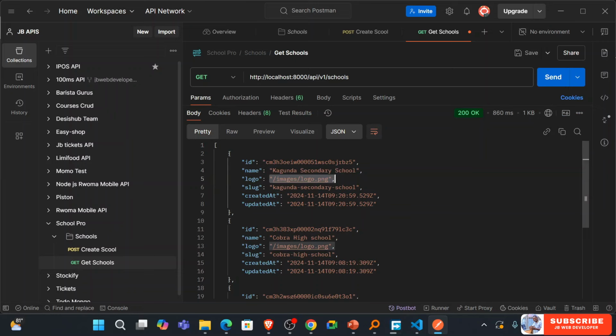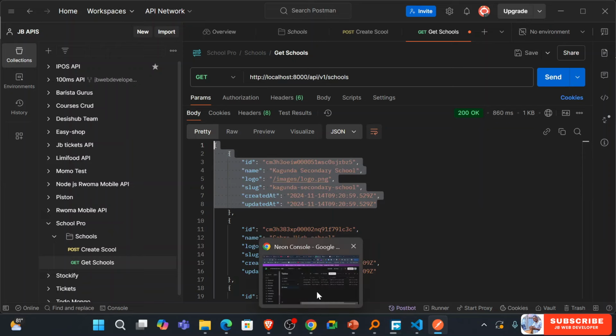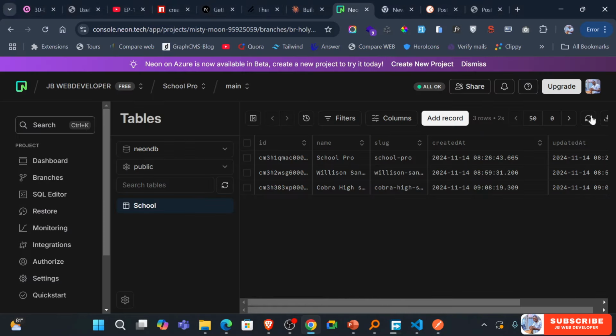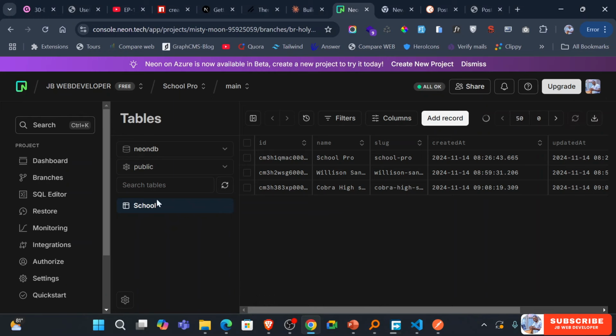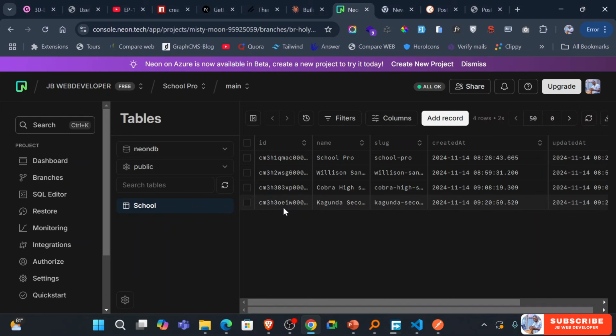default logo, and then with the slug, and this slug is generated from the Node.js backend. This data will also reflect inside here in our Neon. So you can see this Kagunda Secondary School is here. So this is what we managed to create in our episode 5.